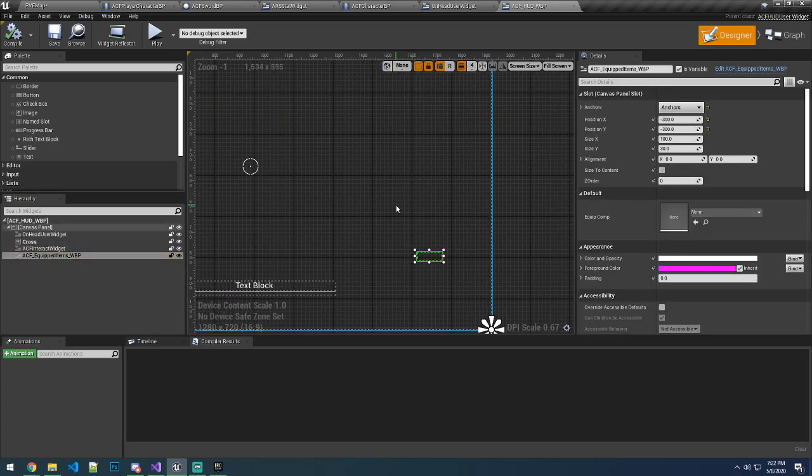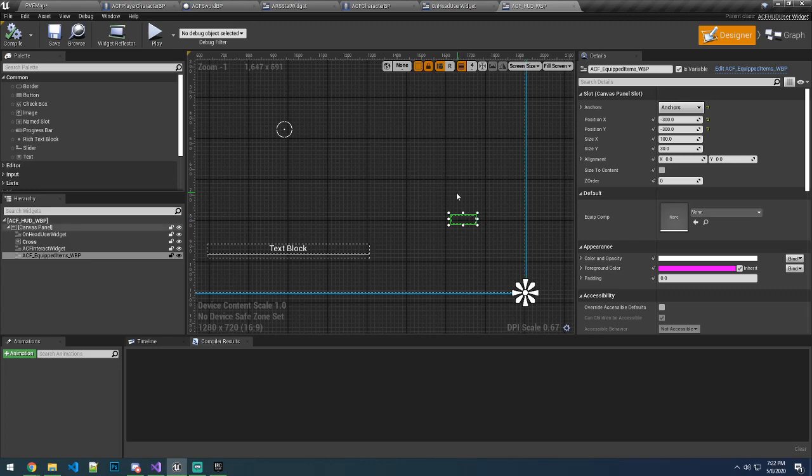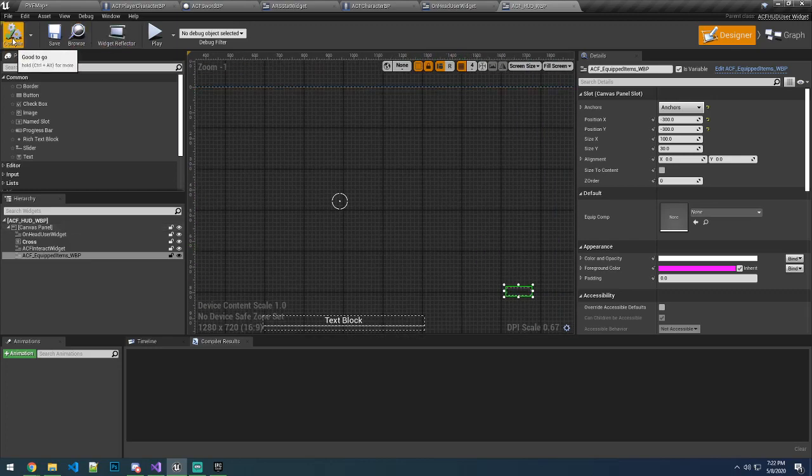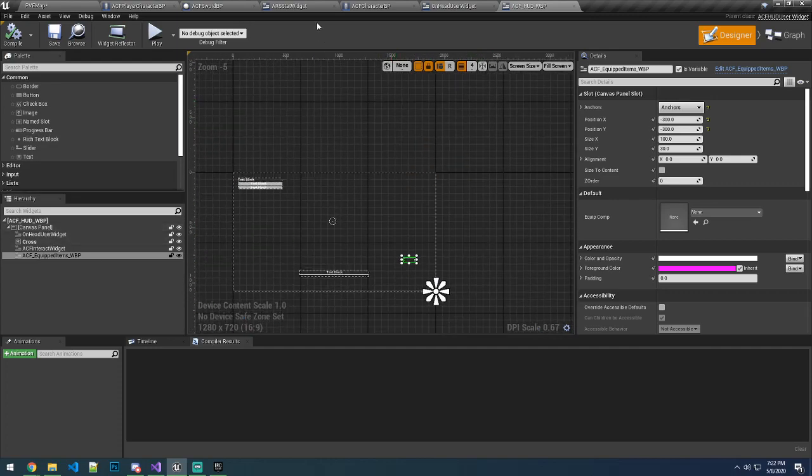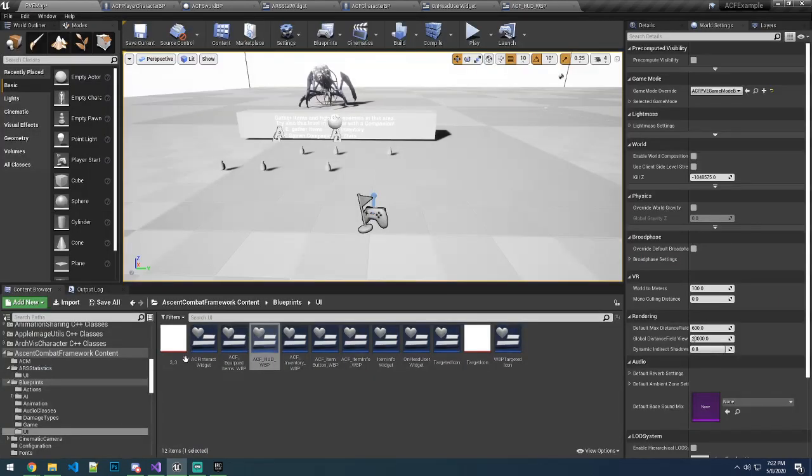Here's an equipped item. Have yet to pay attention to that. I shouldn't say did not see it, I didn't pay attention. So that gets us our stat bars.